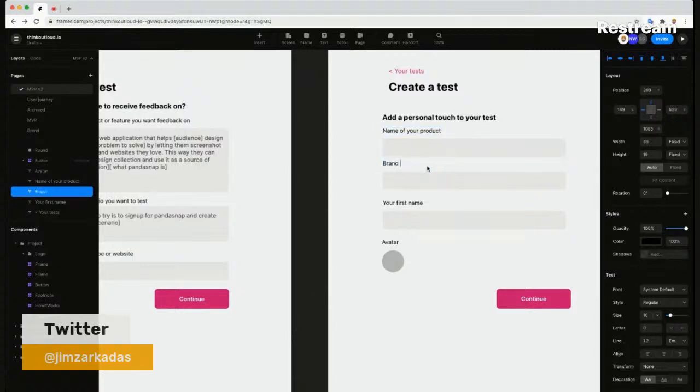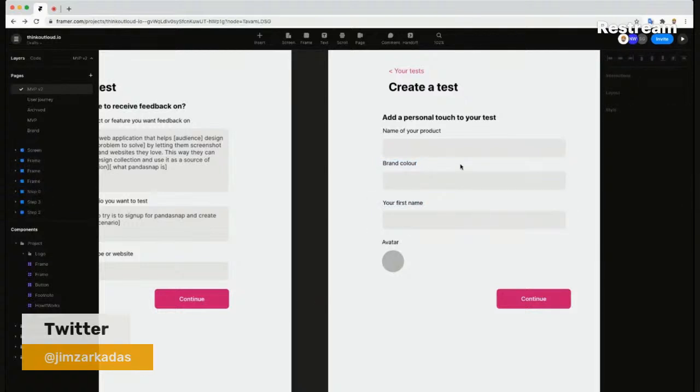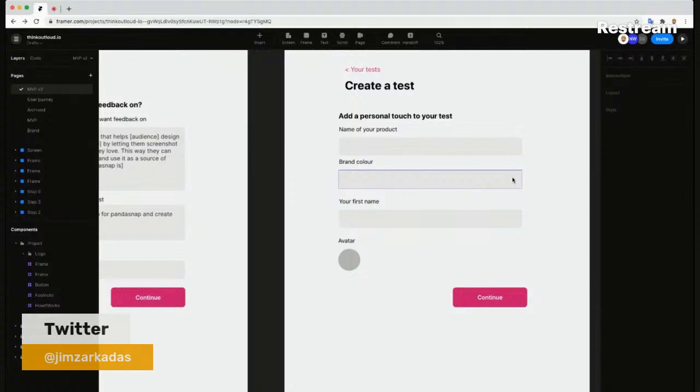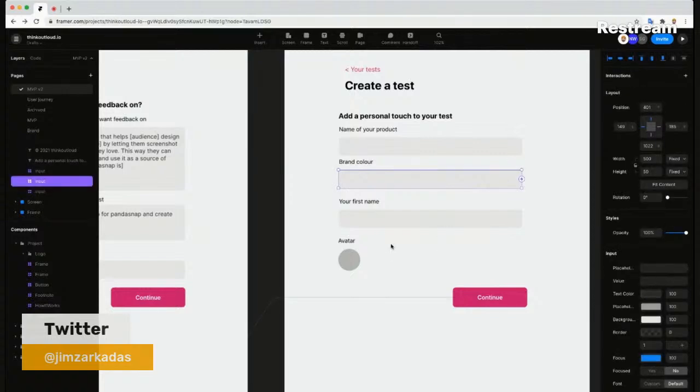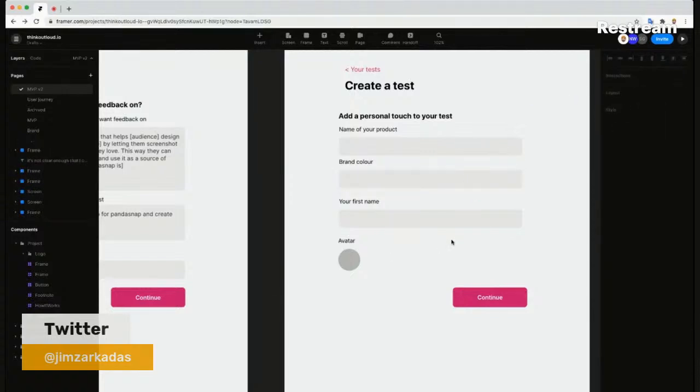Brand, name of your product, brand color. To be honest, I would start with the hex value. Yeah, we can keep it simple. And maybe add a placeholder.